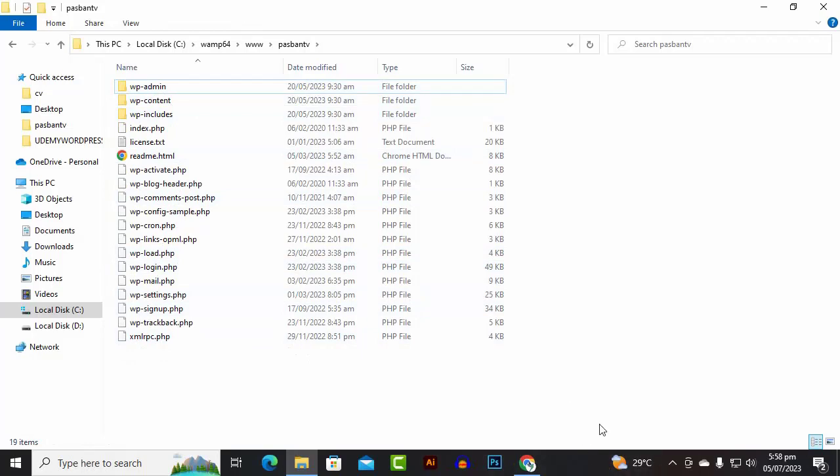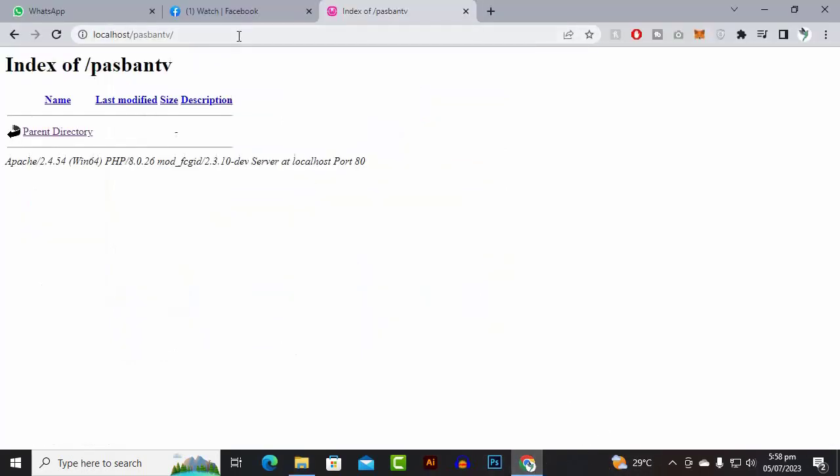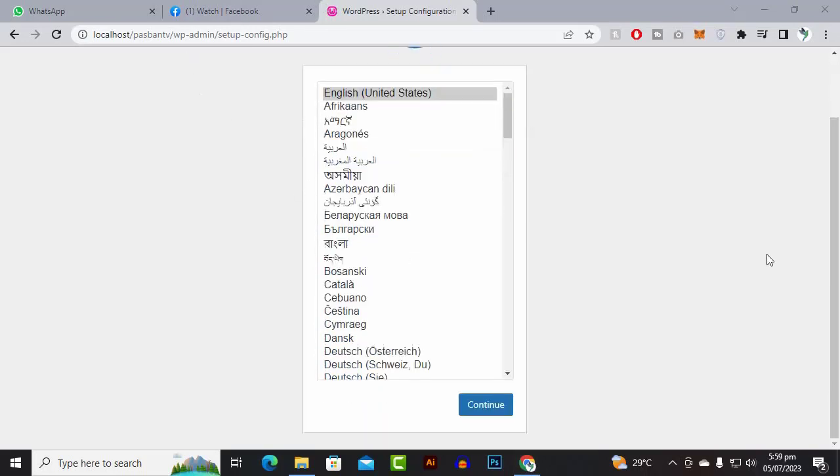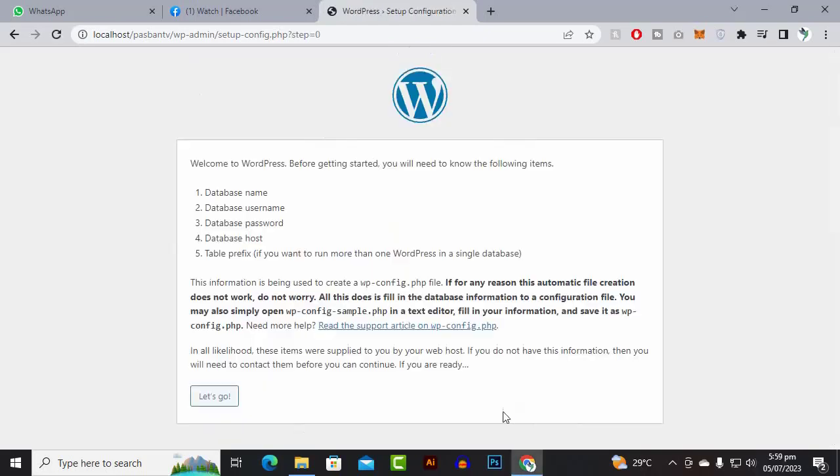And now if we press enter, you can see the WordPress installer. We will select the language. English is fine. Click on continue, and then it will ask for the database name, database username, password, and host. We haven't created the database, so let's move towards the database section first.